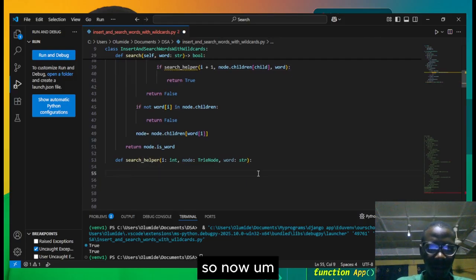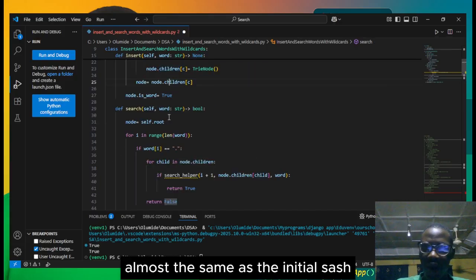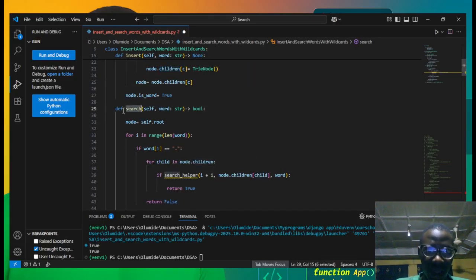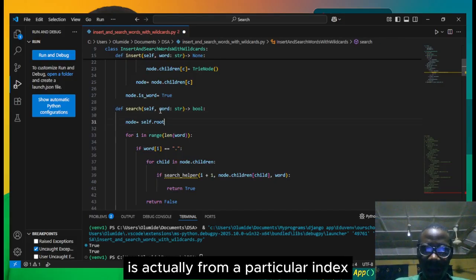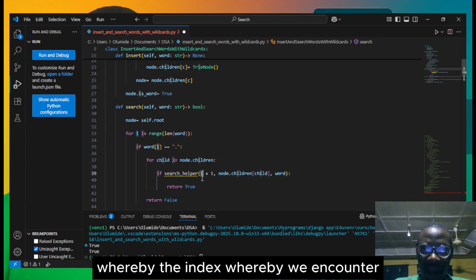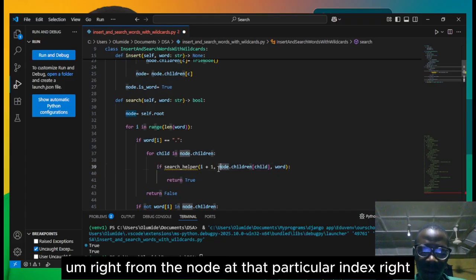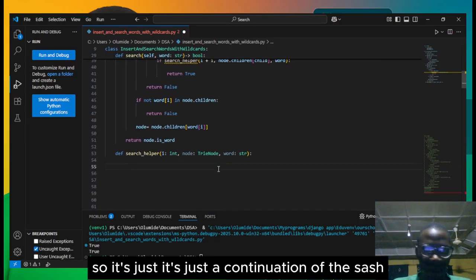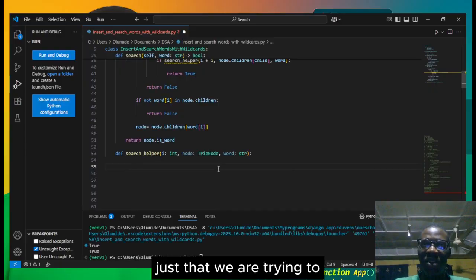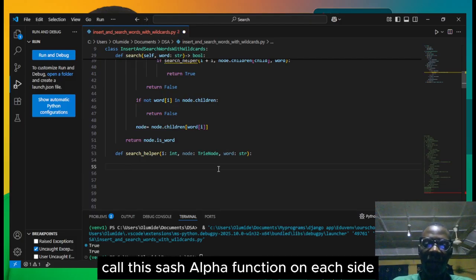So one thing you need to know about this search helper is that it's basically almost the same as the initial search. Just that the search now is not from the beginning of the word, it's from a particular index where we encounter the wildcard, and we are searching right from the node at that particular index. So it's just a continuation of the search, where we recursively call this search helper function on each child.